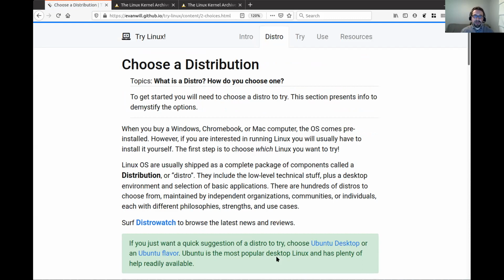In Linux, those are shipped as a complete package of all these components, and it's called the distribution, or more commonly just a distro. So there's the low-level technical stuff, your desktop environment, and all these default applications bundled together. And really, there are hundreds of distros you can choose from. They're maintained by organizations, maybe enterprise organizations like Canonical or Red Hat, or internal organizations like Google, which has its own distribution used by its developers.